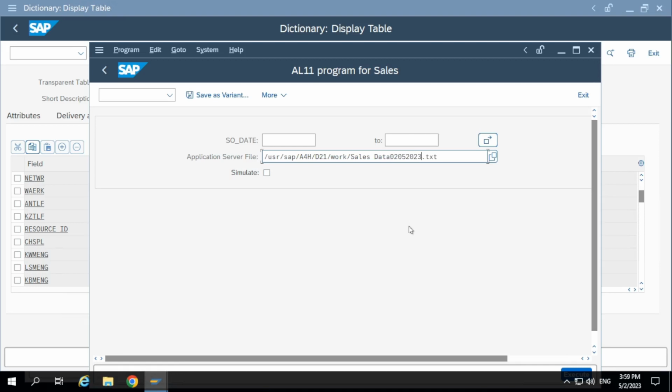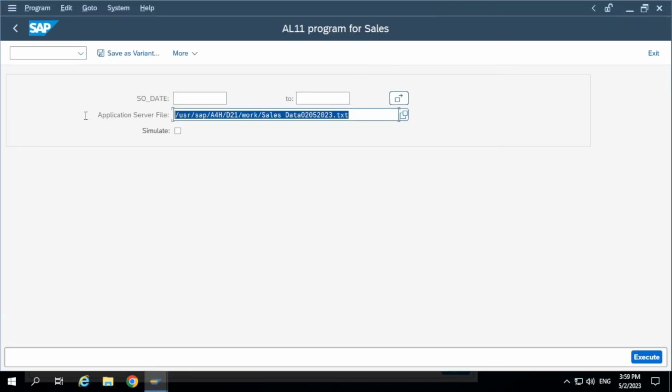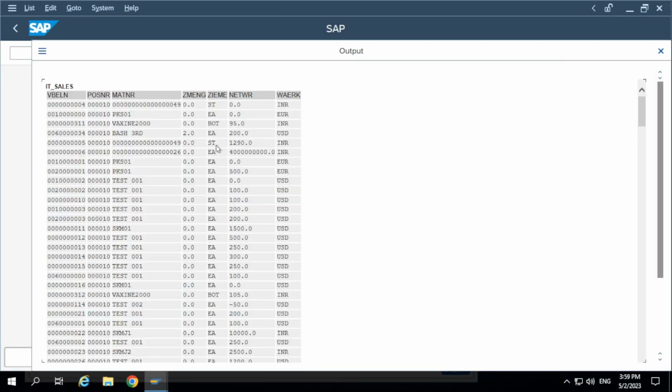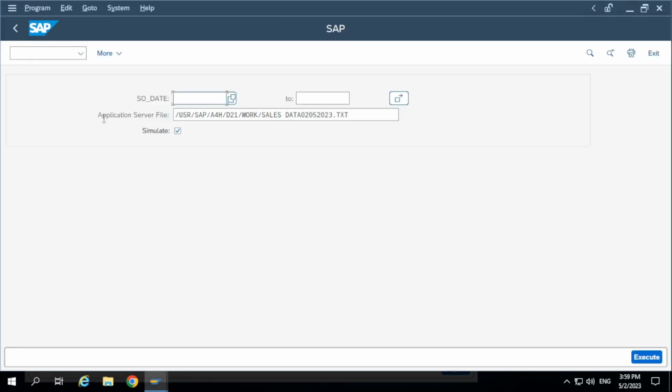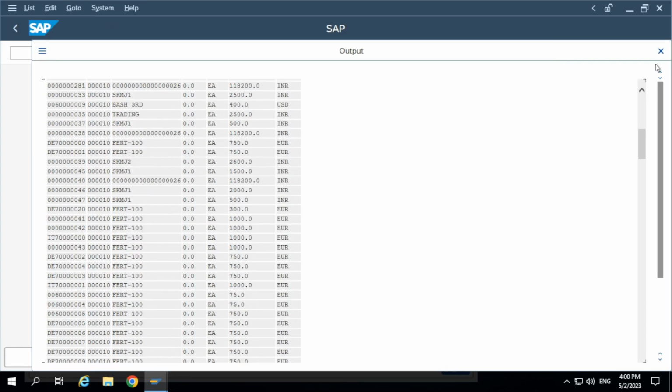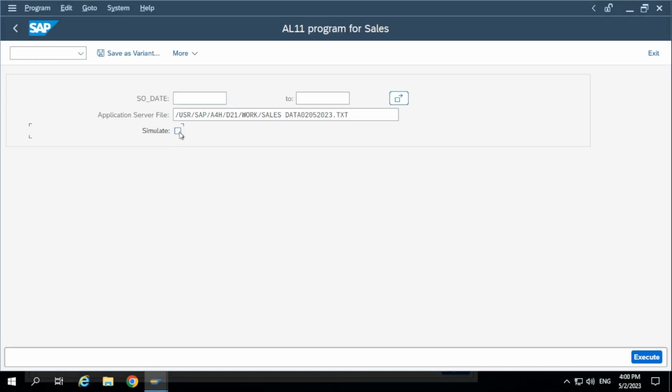You can also generate the file dynamically, right? So first select the simulate option, execute. So the data will be displayed like this. It won't post the data to the application server. As long as you select the simulate option, it won't post to the application server.